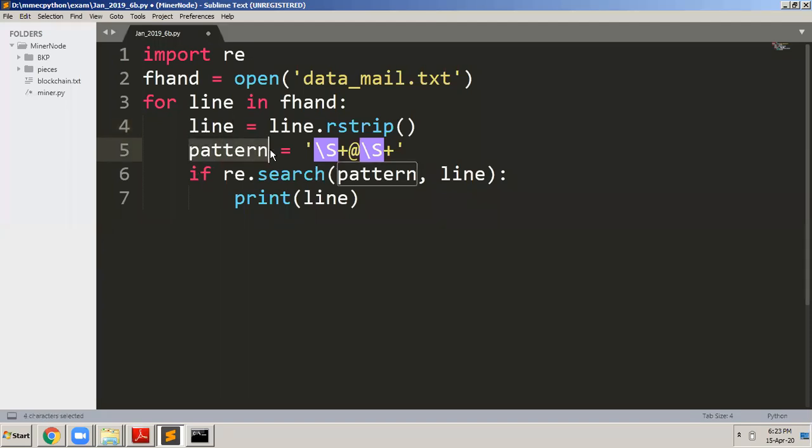Then I declare a variable called pattern. And what pattern do I want to check for? I want to check for an @ symbol. So what I do is I write \S. What does this \S represent? It represents anything other than a white space. So I need anything other than a white space, then it should be followed by an @ symbol. And anything other than the white space should appear how many times? At least once, because there is a plus sign here.